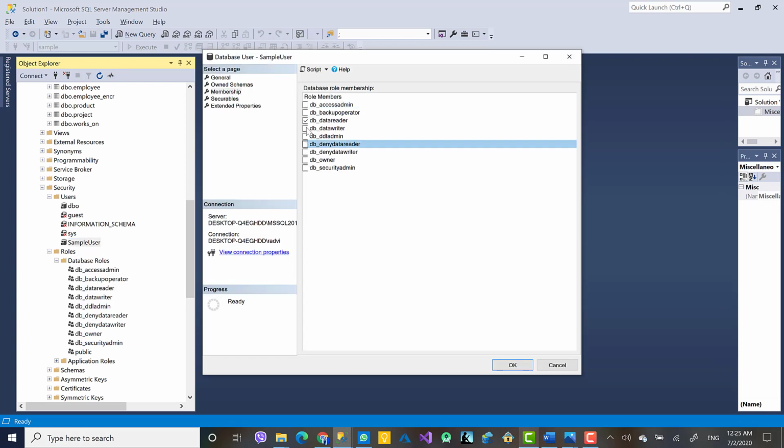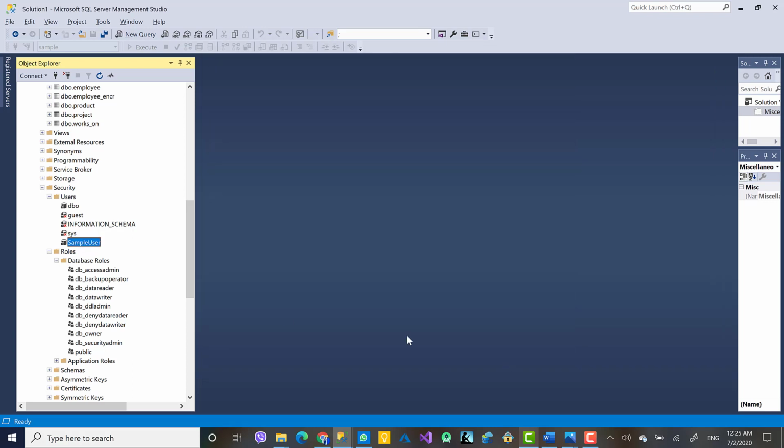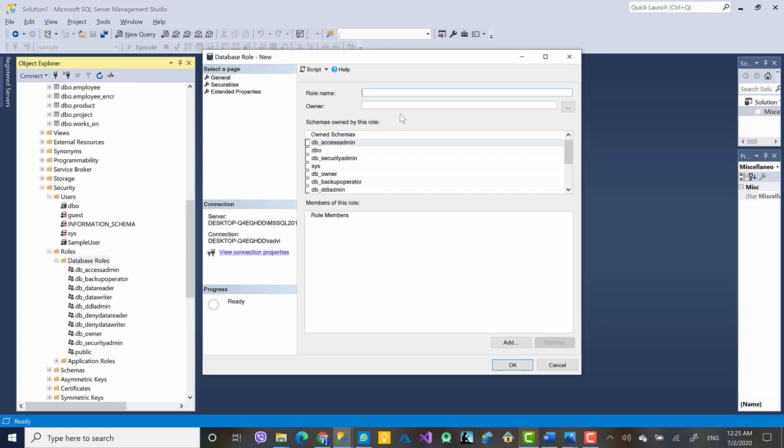So let's create our own user defined permission, because in some cases those permissions might not be enough. We might want to have some special permission. Let's create a new role. When you're creating a new role, you go to roles, database roles, right click on a role, new role. Let's call the role db exe select. For some reason I want to execute a select.